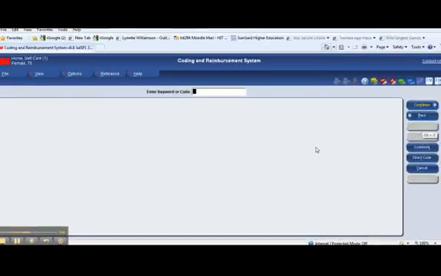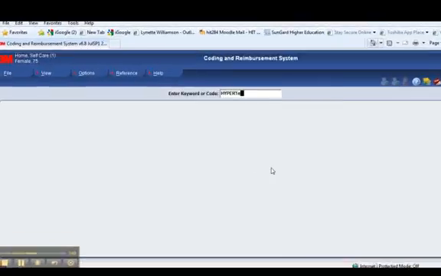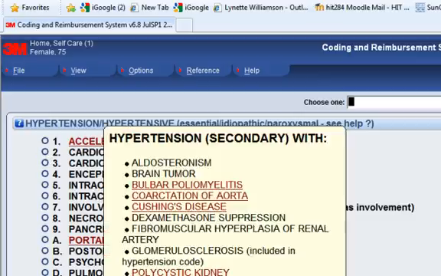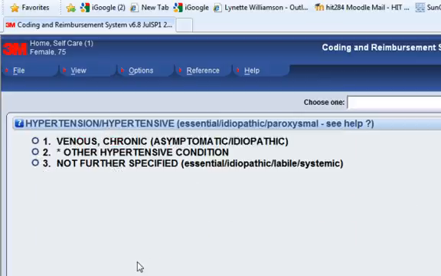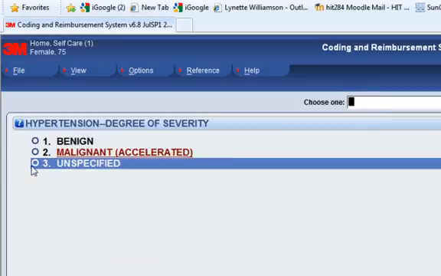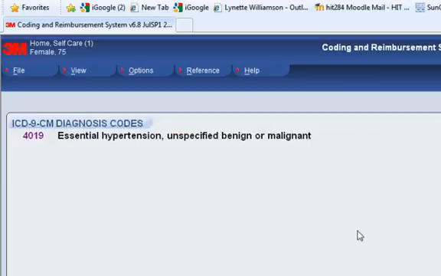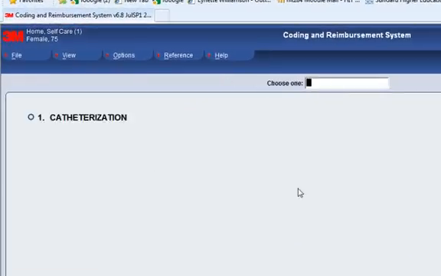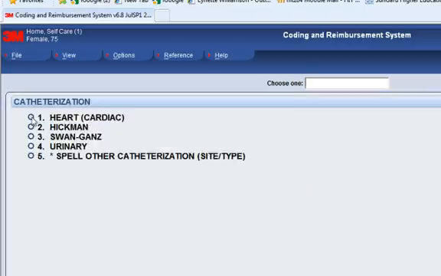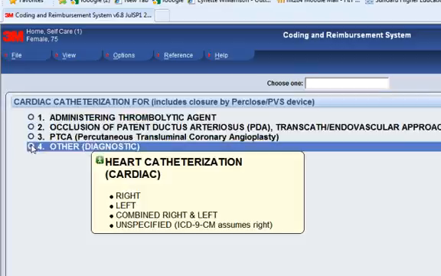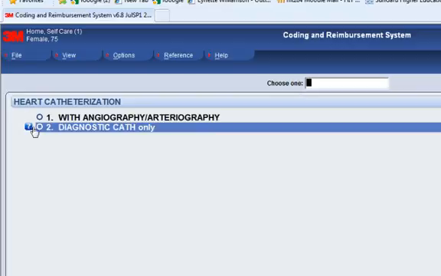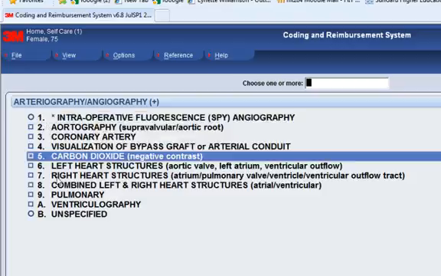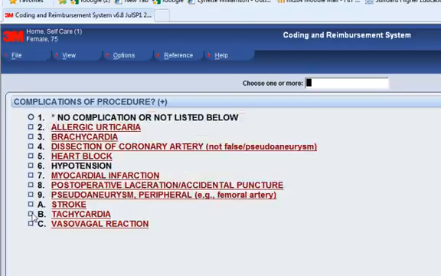If you needed to add a diagnosis, you would hit add diagnosis. This patient has unspecified hypertension. And I make those choices based on that. If I had a procedure, I would hit add procedure. And this patient had a heart cath. Again, I'm making my choices based on the documentation in front of me, and if the menu options are not in my documentation, I would choose unspecified.